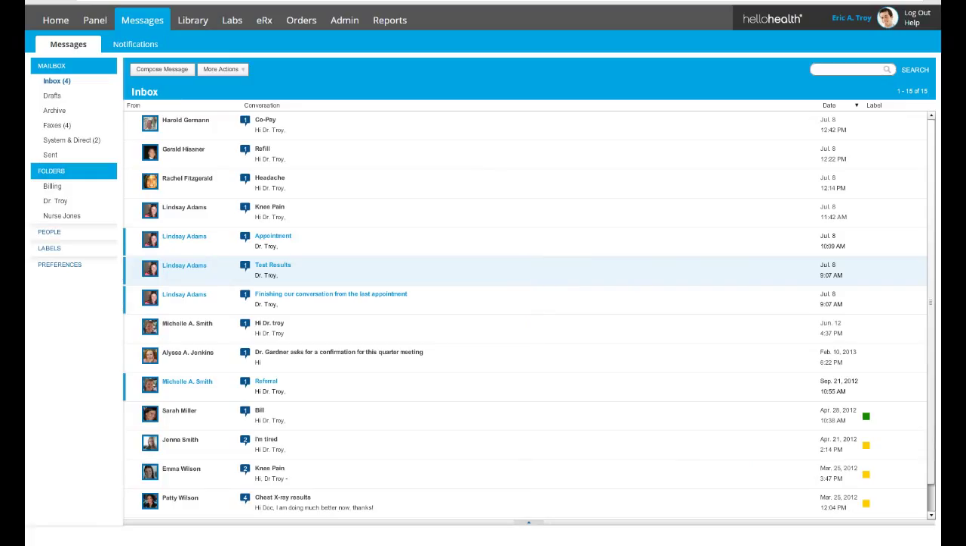Next, let's talk about messages. If you have used an email service before, such as Gmail, Hotmail, or Yahoo, this section works in the exact same way. The main and most important difference is that this is a secure messaging system between the provider and the patient or their staff. The main inbox is straightforward, including the from, conversation, date, and label if provided. To compose a message, click on Compose Message.